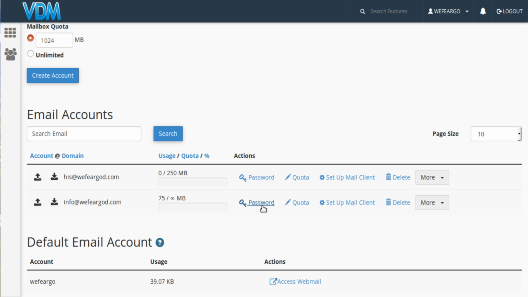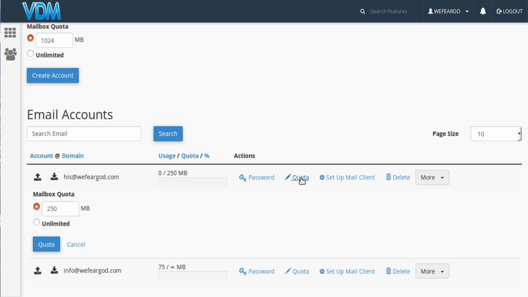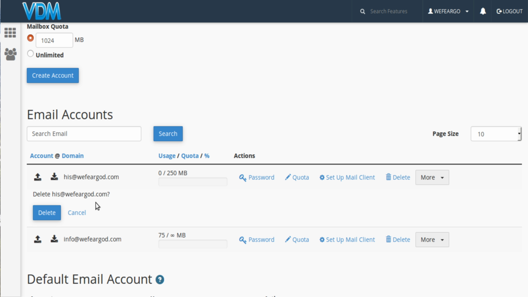You can change the password. You could also change the quota, and you can delete it.